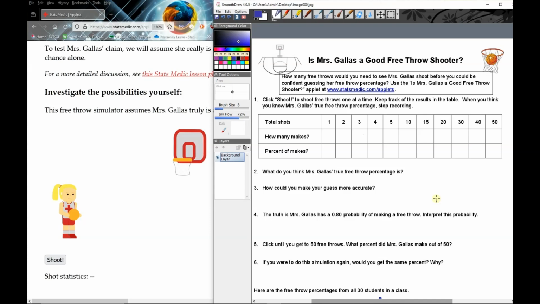We're just starting out with kind of a simulation. It reads, how many free throws would you need to see Mrs. Gallus, this little lady right over here, shoot before you could be confident guessing her free throw percentage? That's her true historical free throw percentage.